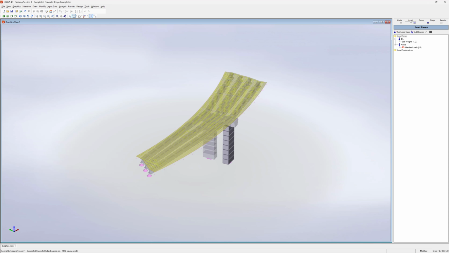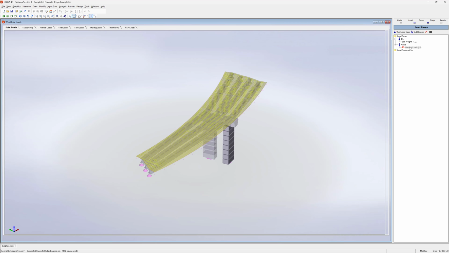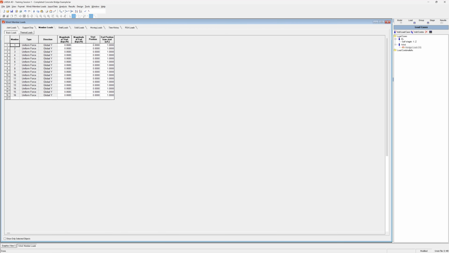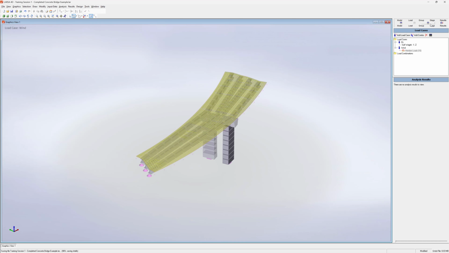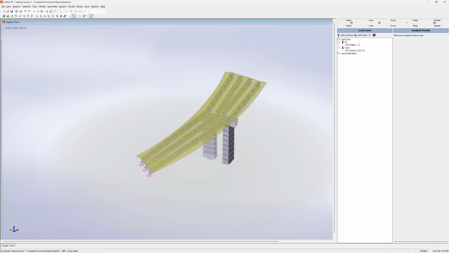The Load Cases Explorer allows you to create and manage load cases and combinations. Click Add Load Case, then double-click any item to edit it through the spreadsheets. You can always customize the visibility of the Explorer panels, and you can show or hide them using the Show Explorers option under the View menu.